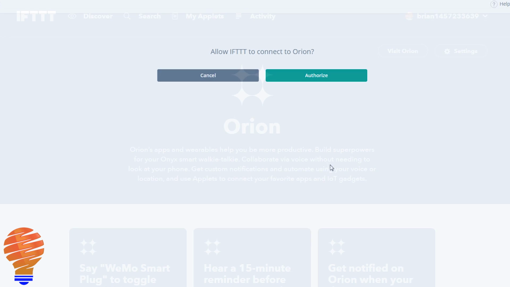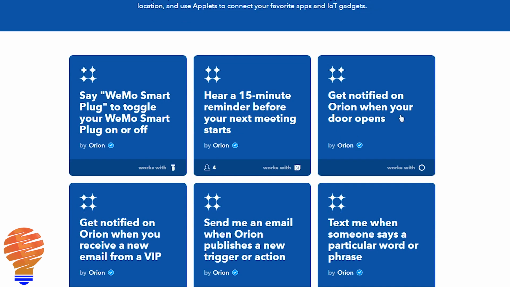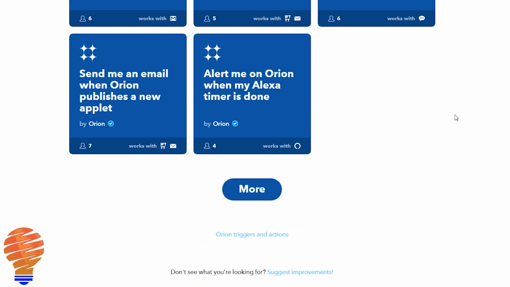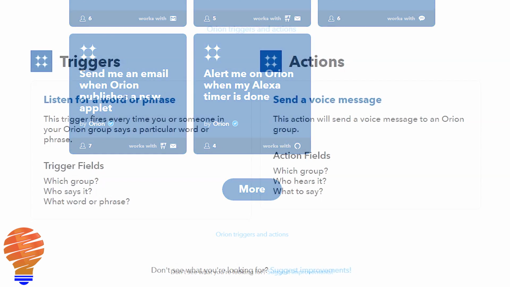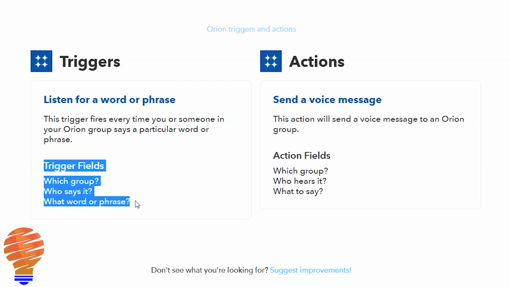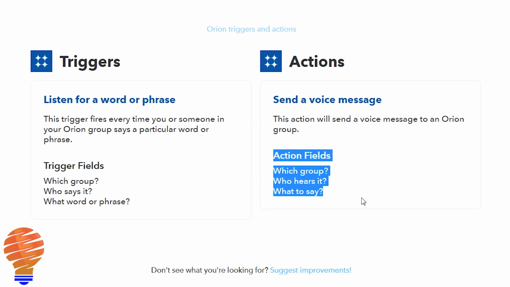So you'll need to authorize, and then from there you can see all of these applets that are already here. You can see integration with Wemo, you can see integration with Gmail, Samsung SmartThings, and down at the bottom, just on the base page, we actually have access to Alexa as well. You can see the triggers, so you can choose which group, who says what, and what word or phrase, and then you can also choose the action. So again, which group hears it, who specifically in that group hears it, and what does your Onyx say.